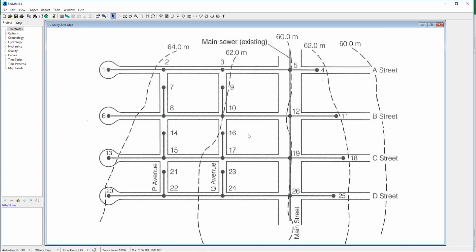Now the backdrop map is there. It doesn't need to be according to scale, because I am going to input all the pipe lengths manually by myself in each pipe. So even if it is not according to scale, it will help me in drawing the network actually.